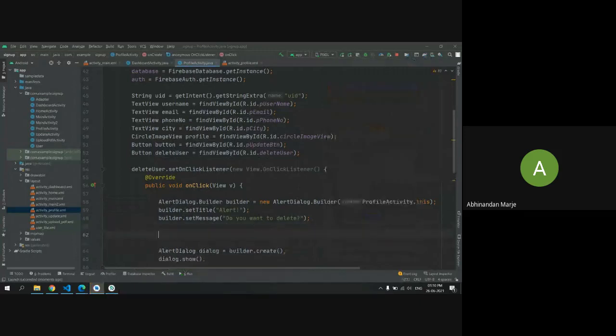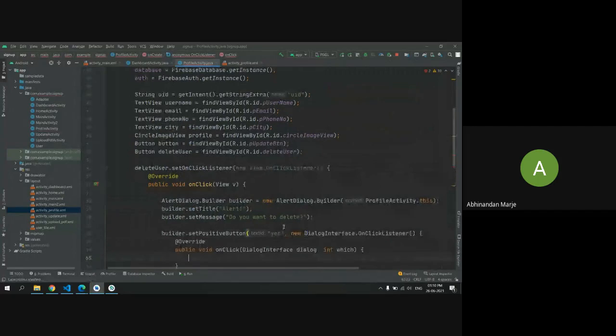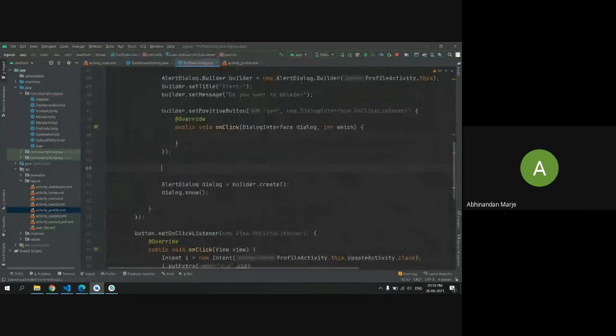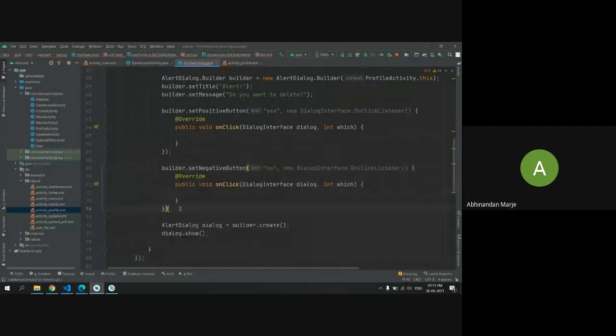So next, we want to set some buttons here. We'll use this builder dot set positive button with the name of our button, and then a new click listener here. The same thing for our negative button. Then no, and then here new alert dialog builder, right? Let's say for here, I will just pass a toast here. Let's say I will just mention great choice. So simply check if it is working.